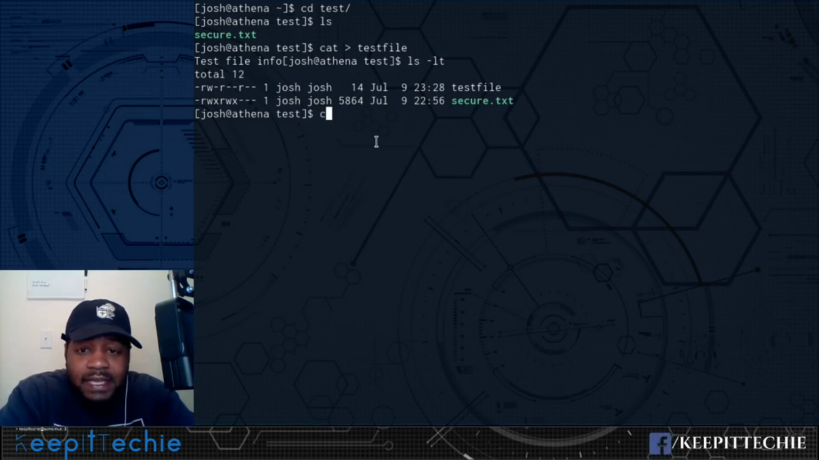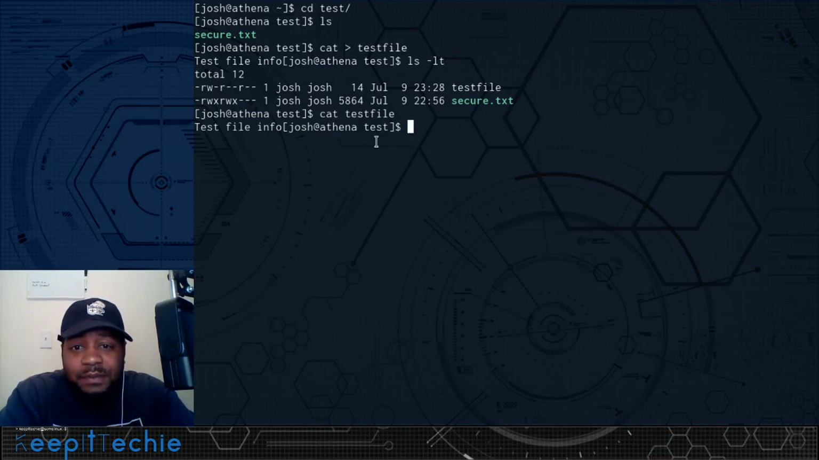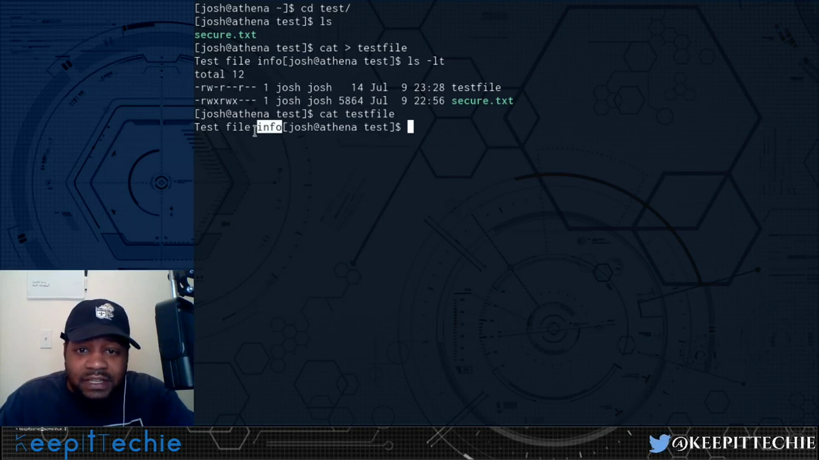And you simply type cat and then the file name. And I'm going to use that same file that we created, test file. That way you guys can see that the information is in that file. So as you can see, it says test file info. That's what I typed in there. So it displays that file data within the shell.